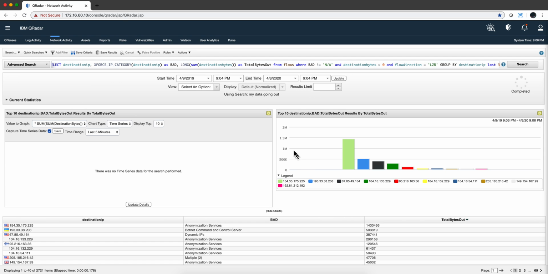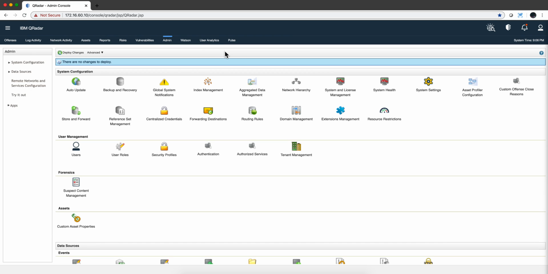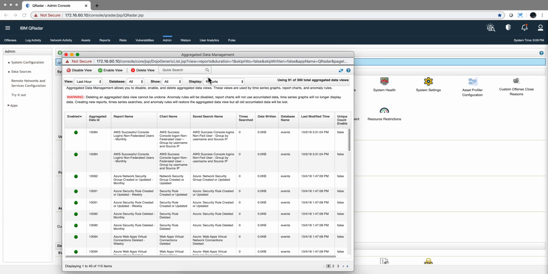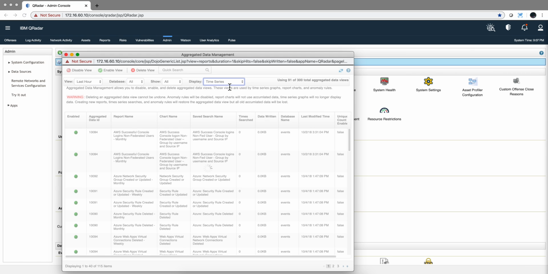And that means that Curator created an accumulator for this. In fact, you can see the accumulators, the standard ones and the one we just created, by going into the admin tab here, aggregated data management. And in here, this is of the type time series, right?